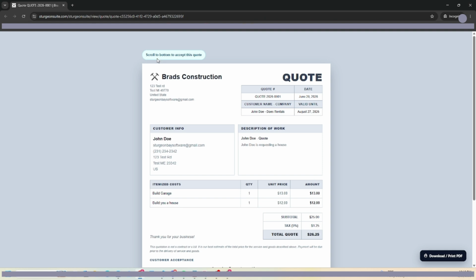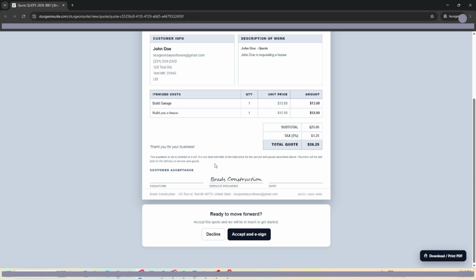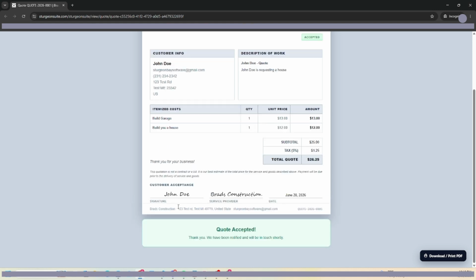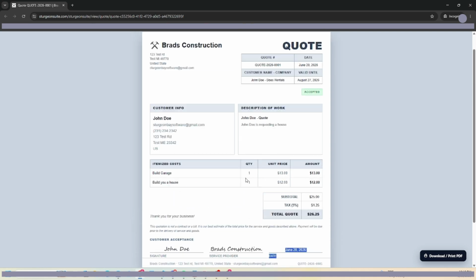So it'll show as the customer sees it, where it will say scroll to the bottom and accept this quote. So they can read through everything and they see it was signed by us. And they can click accept and e-sign, and then quote accepted. Their name is signed on the quote with the date.